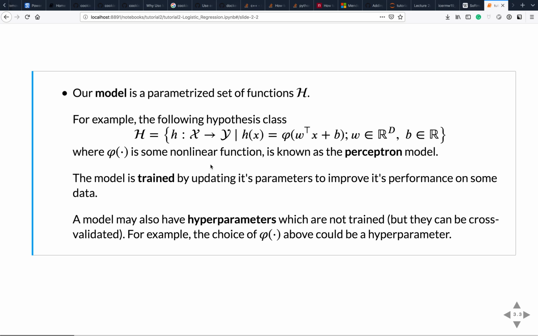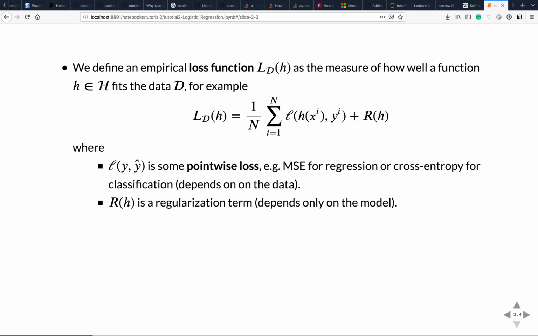Some other hyperparameters might exist. You'll see, for example, in deep networks, the architecture of the network is a kind of hyperparameter, and there are others, of course, that are also related to training and stuff like that. Okay, so that was just an example of the problem.